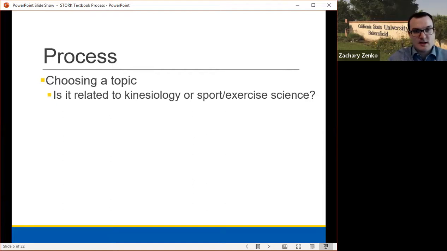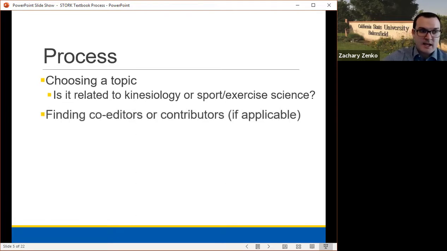So the process for you would be to choose a topic, and if it's related to kinesiology or sport and exercise science, likely STORK will be interested in helping to support that. Then you will find co-editors or contributors. You might not have an edited volume, and that's fine. You might just write a book yourself, so that might not be applicable. Finding a co-editor and contributors in the case of this textbook made it feasible, but some textbooks are clearly not edited, and that's really up to the authors or editors.